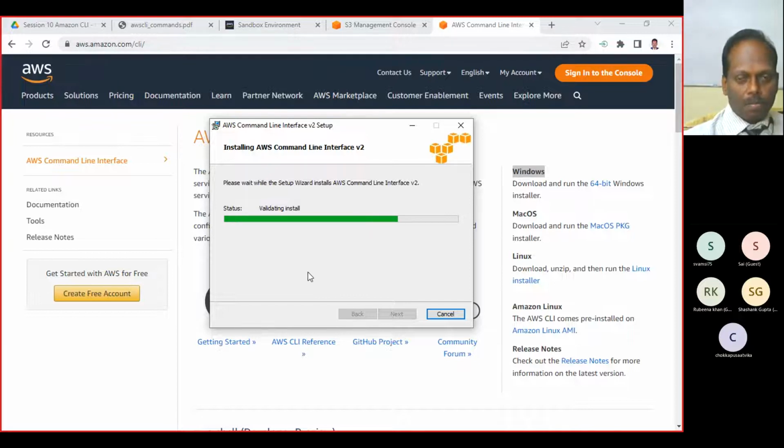aws.amazon.com/cli is the link. You can see that in the background, which is running. Download that and then install. Just let me know if you are facing any difficulty.